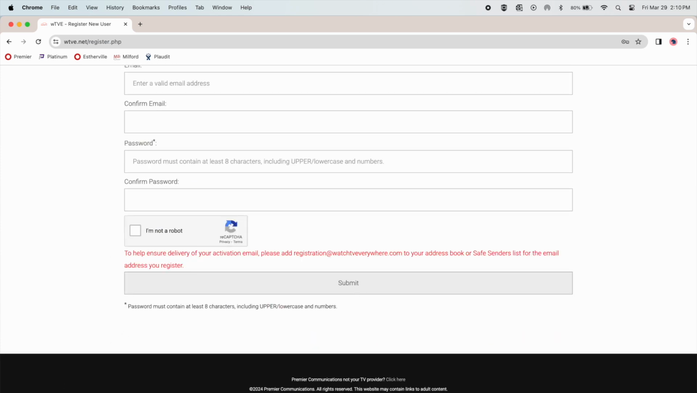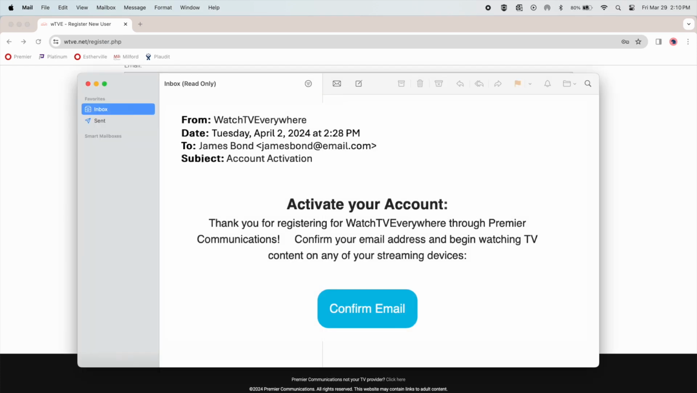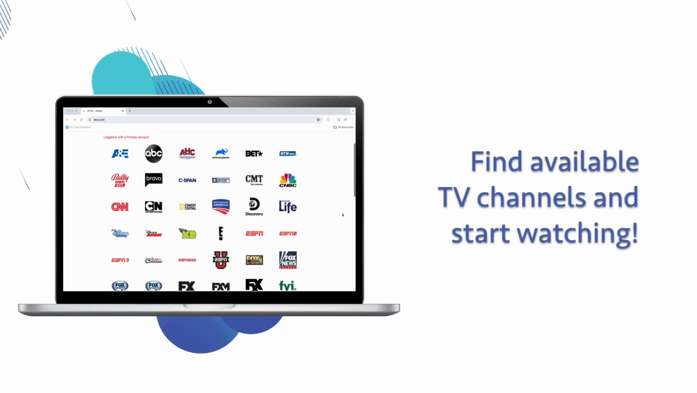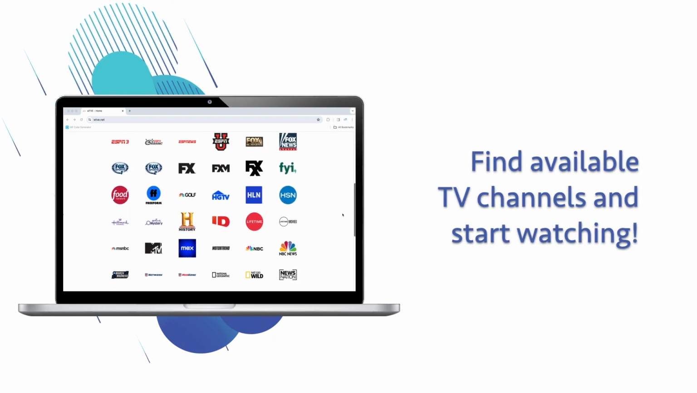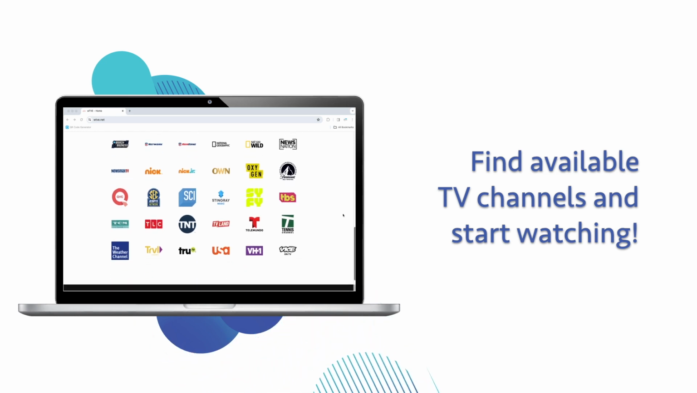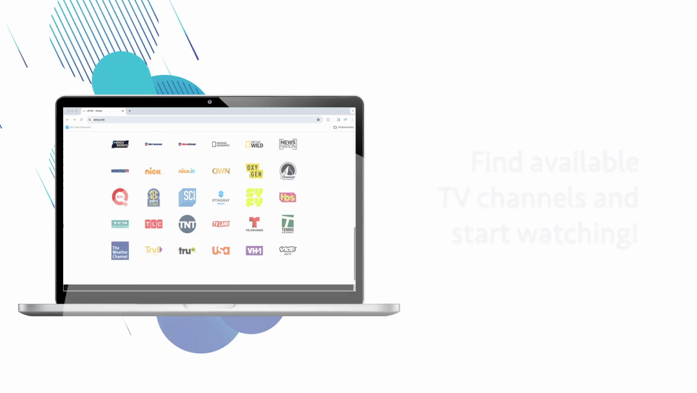Next, check your email for an activation link from Watch TV Everywhere. Click the link to complete the registration process. Now, you can log into Watch TV Everywhere to see a list of networks available to you with your Premier TV package. Just click a channel icon to start watching.